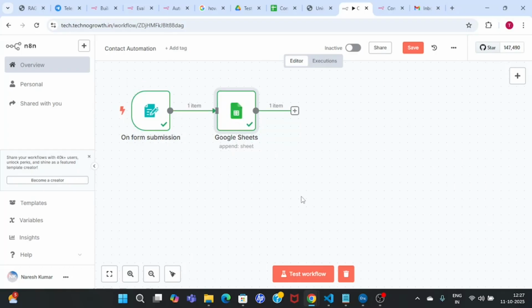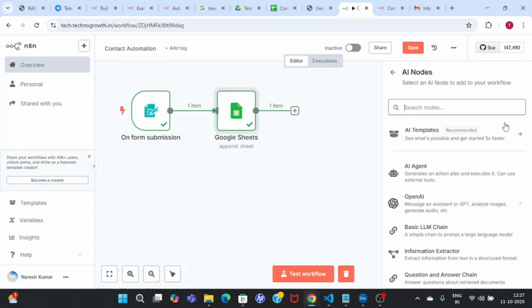Now it is time to send a welcome mail to the user, either using AI agent, or you can predefine your mail template. For this purpose I am using AI agent, because sending static emails to the user may not be the right idea. So what I'll do, I'll select AI agent this time.